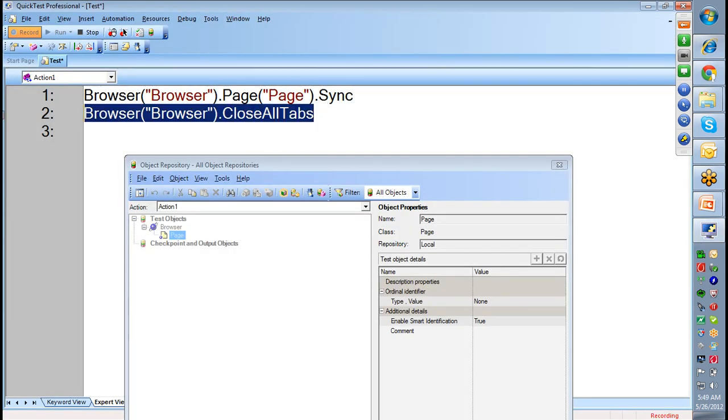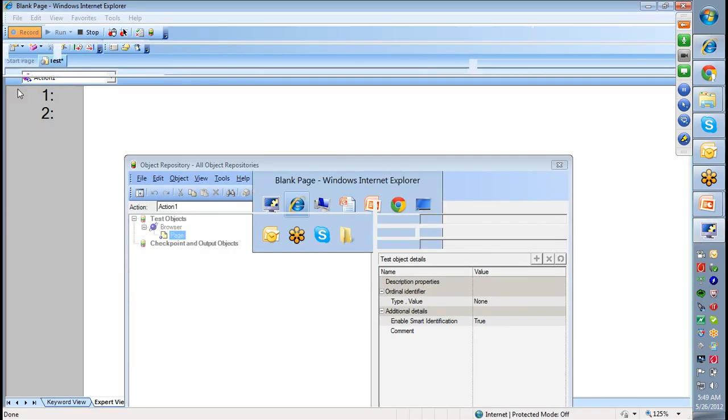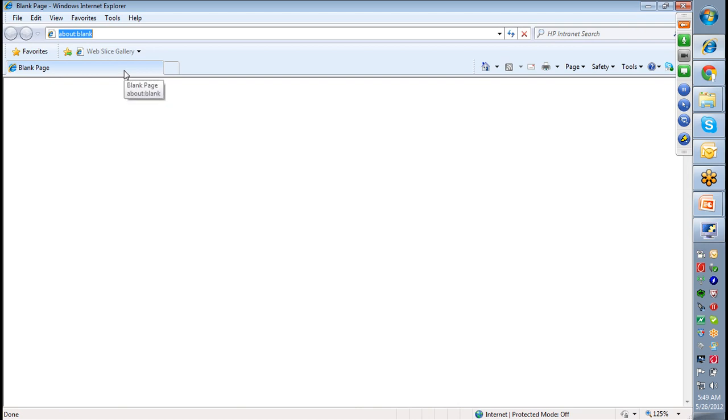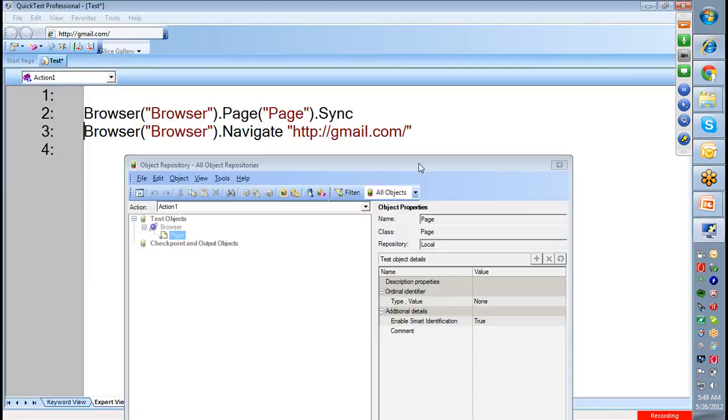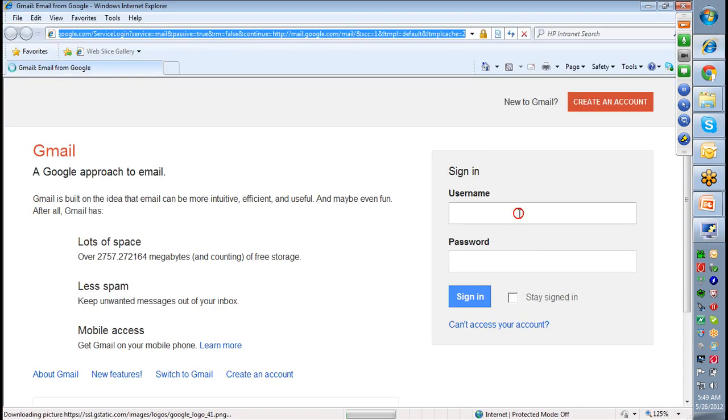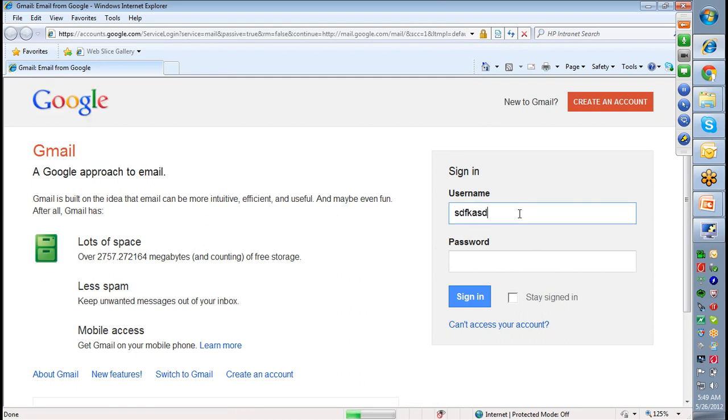QTP is under recording mode. Okay, fine. So, gmail.com. Okay, so I am trying to enter the username here. Okay, so I entered the username in my Gmail application.